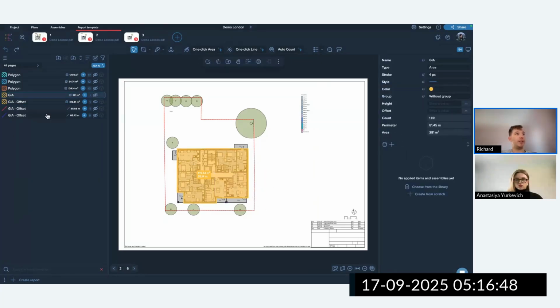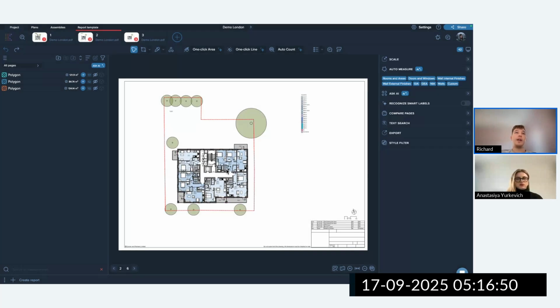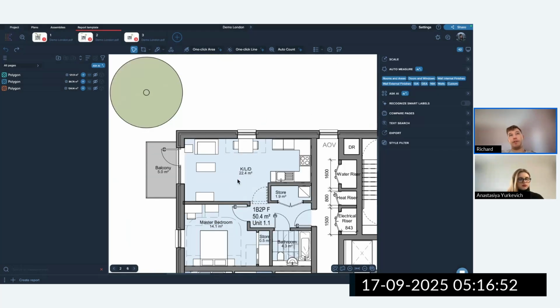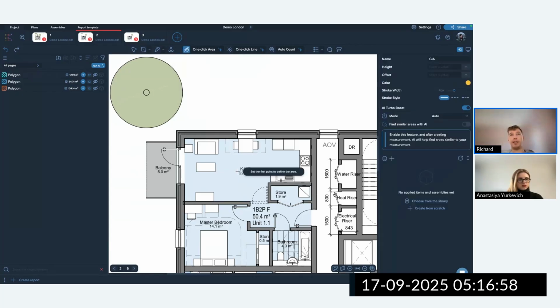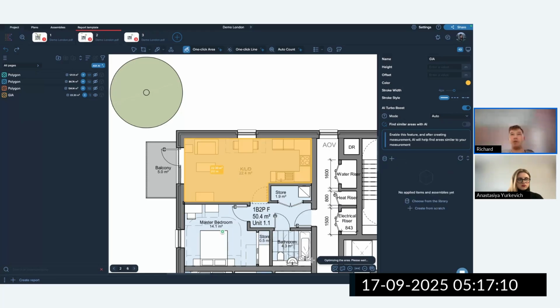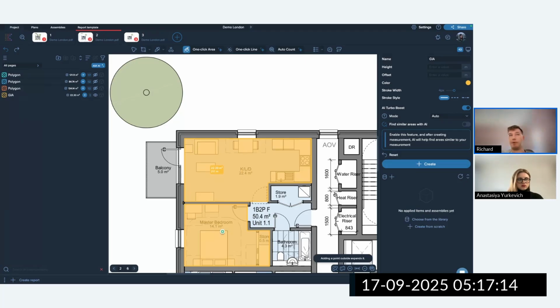Let me delete all the takeoffs for now. If I have such kind of area, you for sure can use the one-click area tool to measure it in one click. You just make a click, the AI initially analyzes the drawing, but then you can get this measurement very fast as one single area. And you can press create. Okay, you see, this is how it works. You can use this one-click area tool to get your areas.